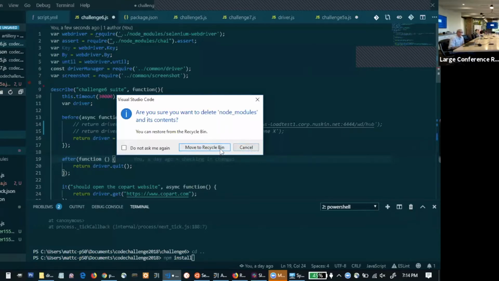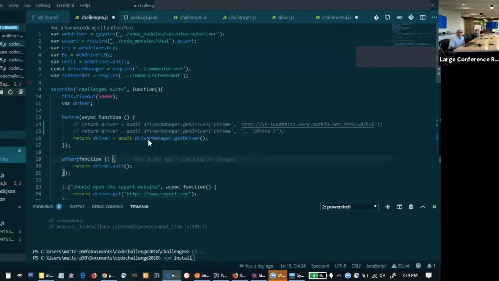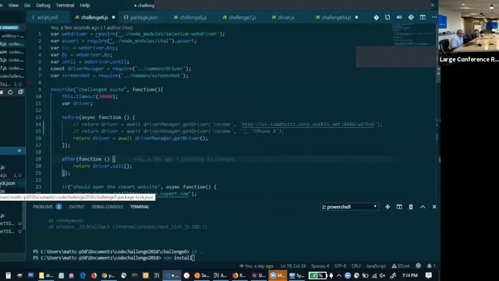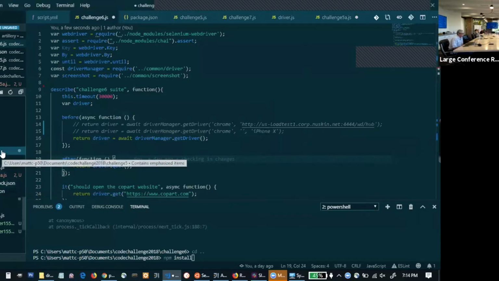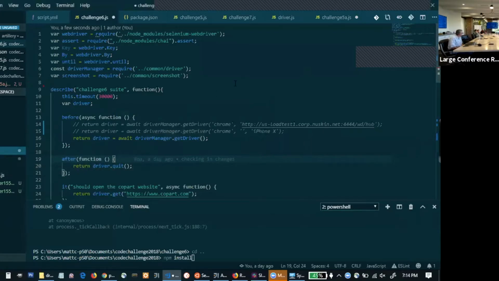So we'll delete this node modules. Okay, so that's deleted, and you can leave the package JSON right here. It doesn't reference anything, but you should still be able to run your challenge 5 at that point. Okay, so that gets challenge 5. Today we're going to move on to challenge 6.